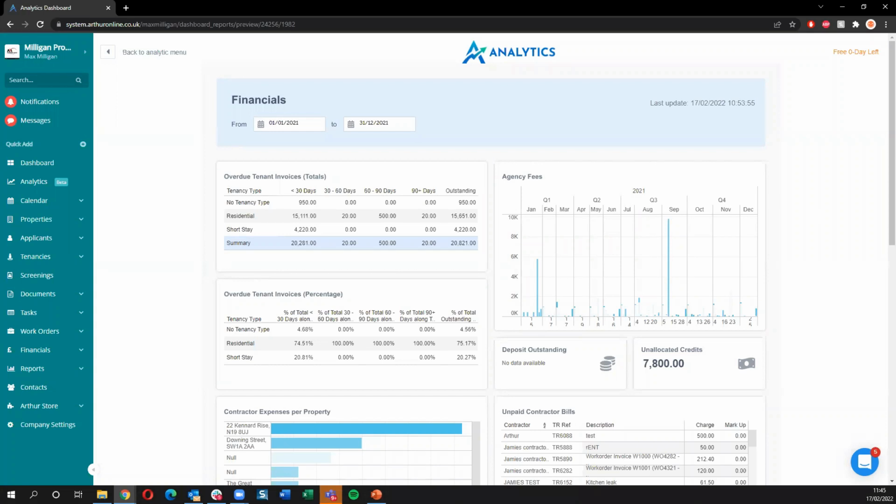On the financials, will all the information work alongside Xero, as we have to link with that for our business? Yes. If you are integrated with Xero, all of this will pull through within the dashboards as well, as you can see here. So any agency fees that come across from Xero, any tenant balances, credits, etc., will come through onto this dashboard here if it's integrated with Arthur.